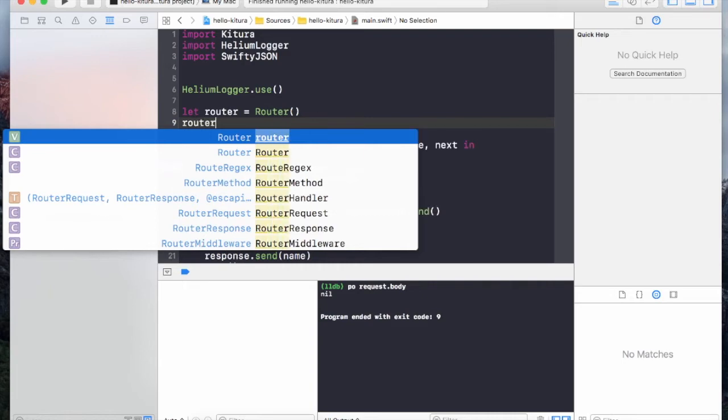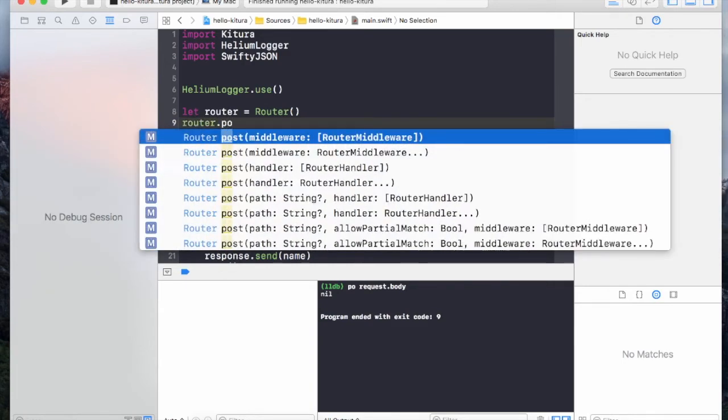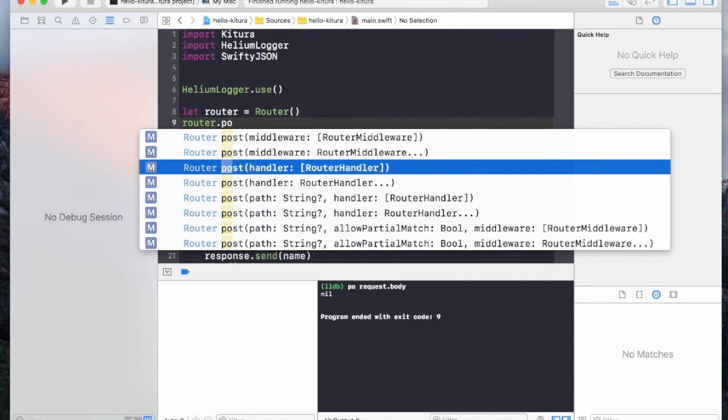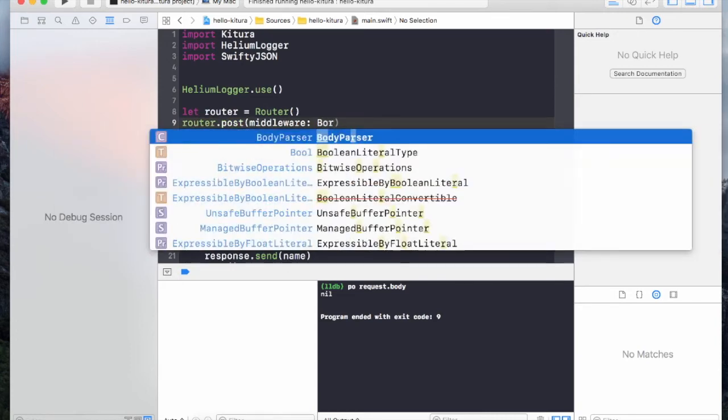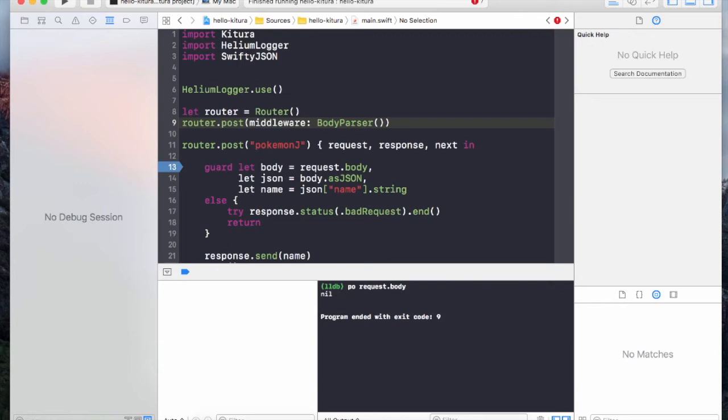So what you need to do is to set the middleware. Now, what exactly is middleware? Middleware is something that is between your request and response. So middleware can actually check what the request is coming and tell the response that, you know what, the response has to be in JSON, and I can parse JSON. And we're going to use the default body parser, which is included in the Kitura project.